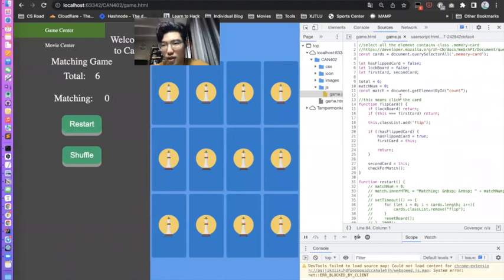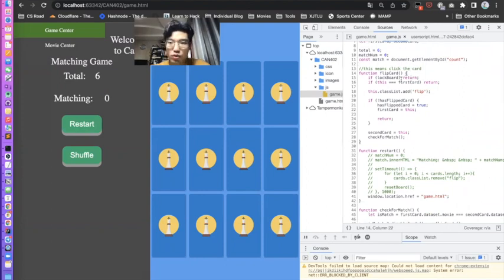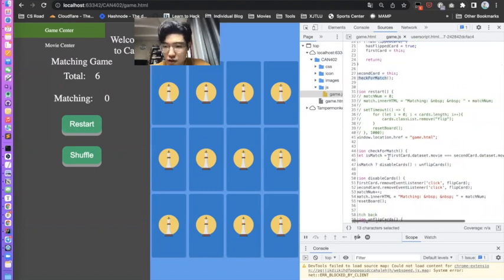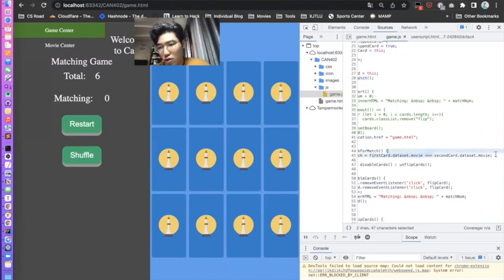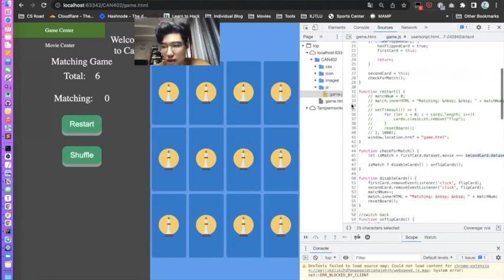And then it's the JavaScript about the game. We use card to fetch all the memory cards, that's all the labels. The flip card function: when we click this, the card will flip. It will monitor the first card and the second card. If you click two cards, it will check for a match. How does it check? The first card's dataset movie equals the second card's dataset movie. That's the match.